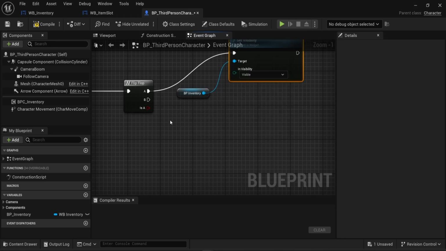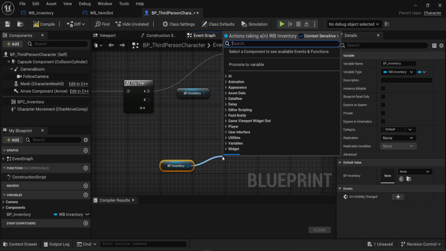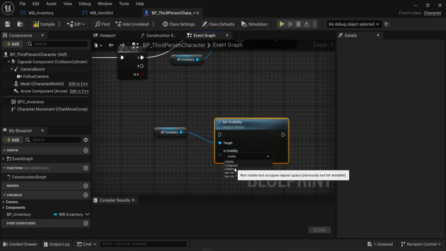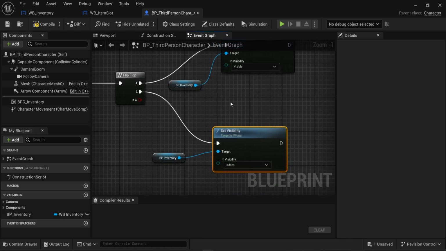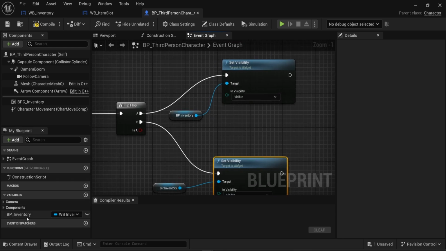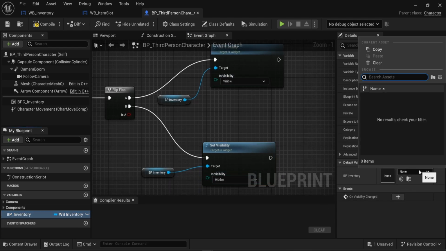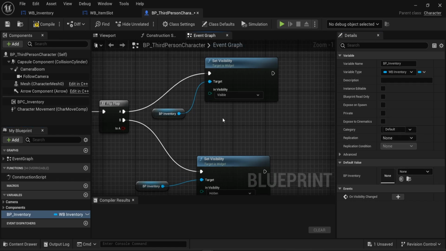And from B, what I would need to do would be the same thing, so I could drag and drop BP inventory, get BP inventory, set visibility. In that case I want it to be hidden, so that would be A to set it to visible and B to set it to hidden. However, this will not be enough, because we have a variable BP inventory, we are making visible and hidden, but our reference is not mentioning anything. You can see that our default value of BP inventory is empty.